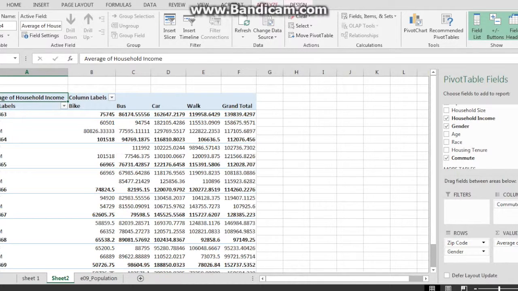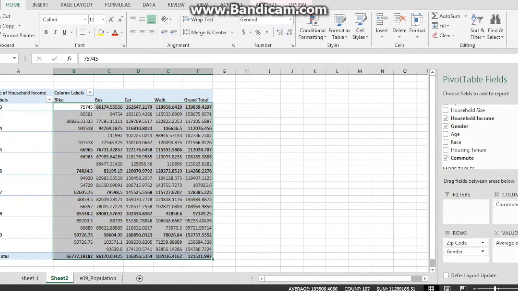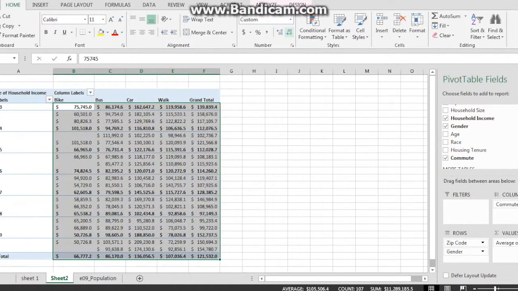Now, as you can see here, there are multiple decimal points. To eliminate that, go ahead and highlight your data. From there, click on the dollar sign, which is the accounting number format. Then decrease by 2 decimal points.